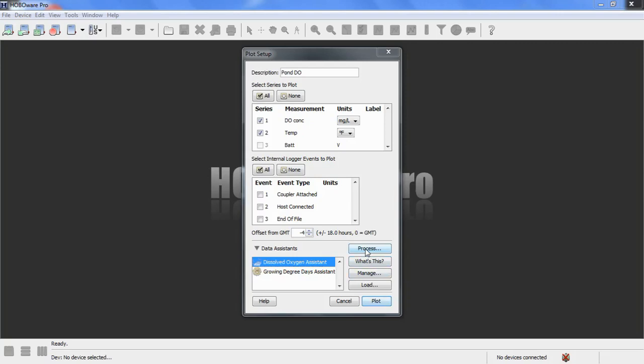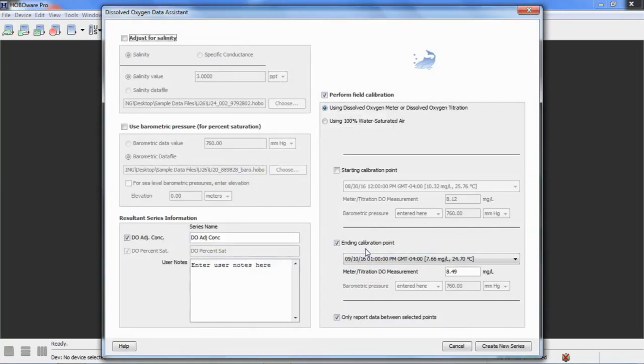So let's click on process, and here's our dissolved oxygen data assistant. We don't need to adjust for salinity. This was fresh water. I'm not going to get percent saturation, so I don't need to put in the barometric data either. I do want to create a new series called dissolved oxygen adjusted concentration. So that's what we're doing over here.